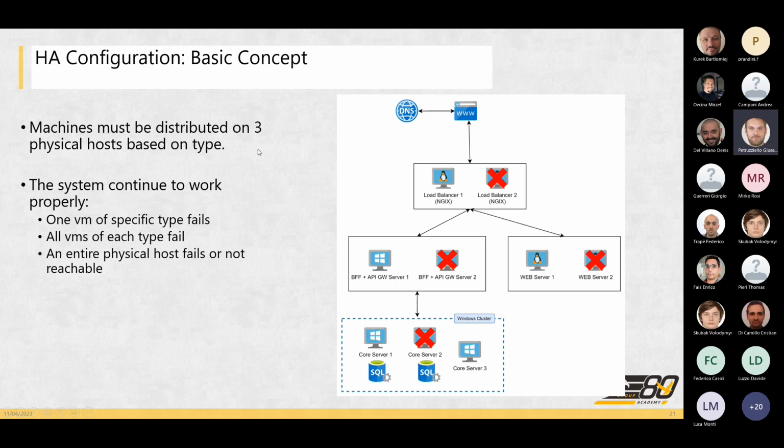With this type of configuration it is possible to support the failure of a single VM and also of an entire physical host. For example, in this case the load balancer fails, BFF fails, web server fails, and one core server fails, but the system continues to work properly.